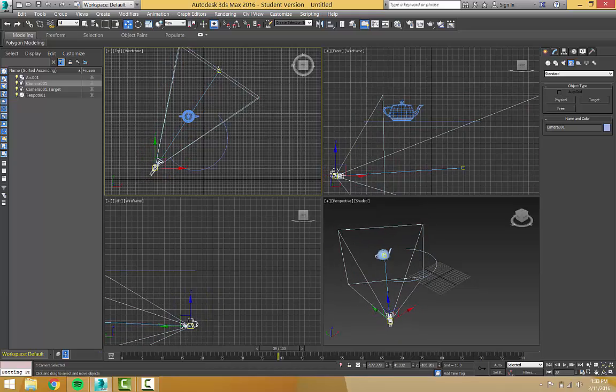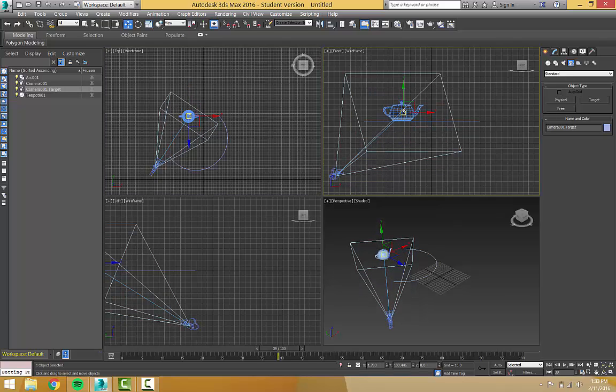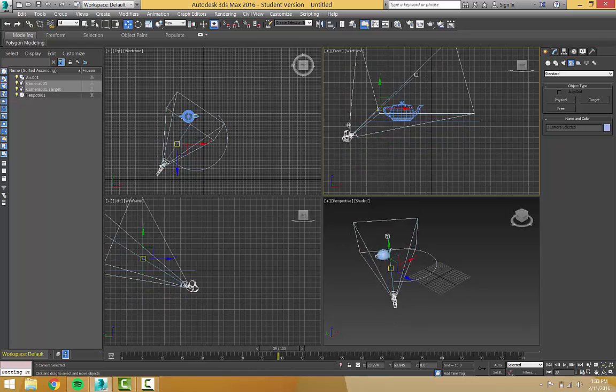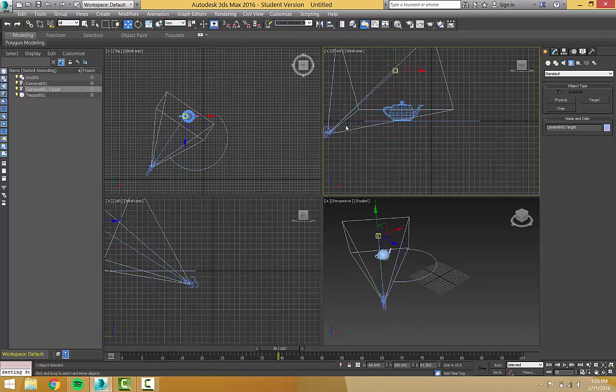So target cameras are really handy, but you need to make sure you adjust them in all the views because it just goes wherever it wants. Camera first, then the target. It's probably best.